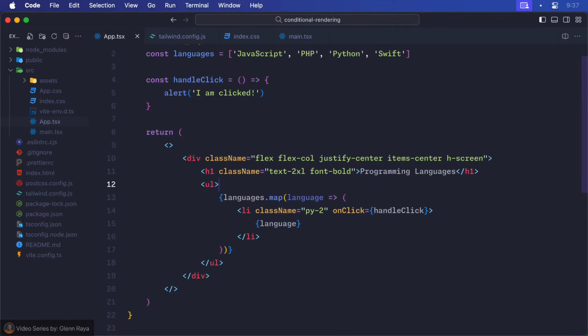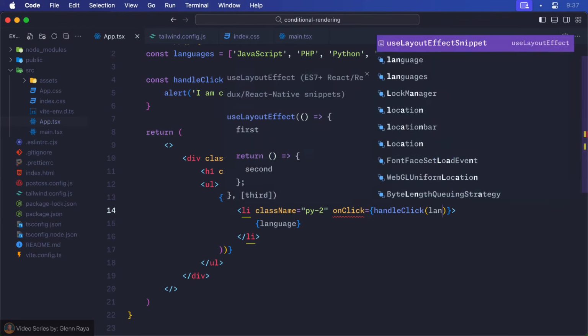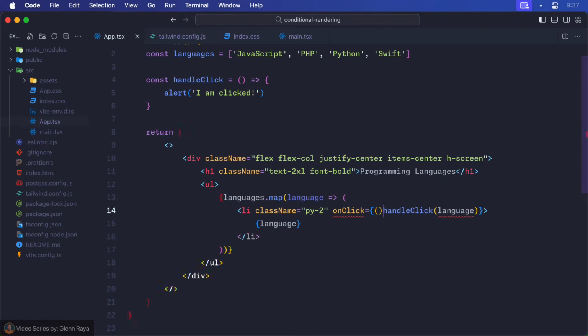Next, let's try to pass the item in the array as a parameter of our function, so we could display the language name in our alert dialog. To pass a parameter to our function in an onClick event in React, we can do it like this. And we still need to do this in an arrow function, because without the arrow function, if you write the handleClick alone, the function would be called immediately during the rendering process, not when the click event occurs.